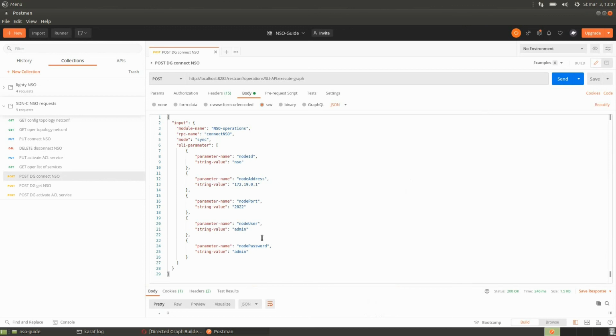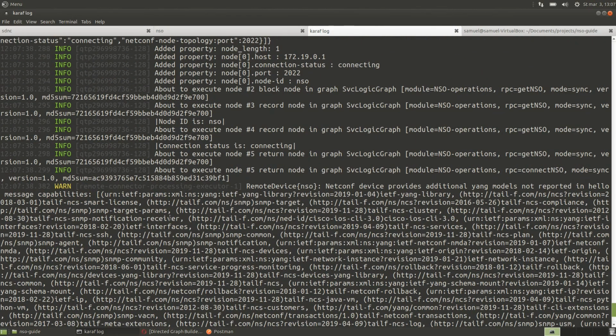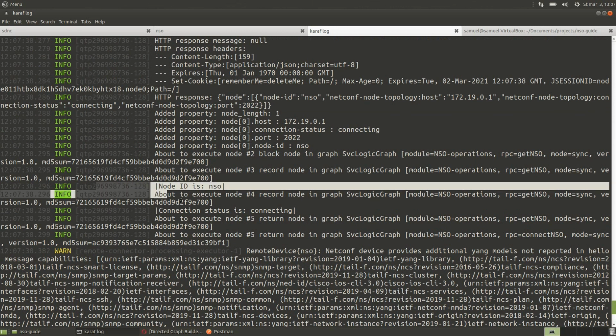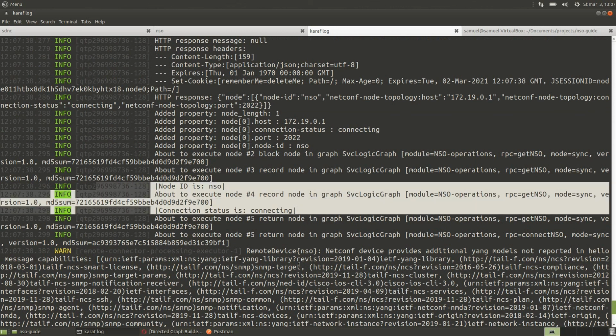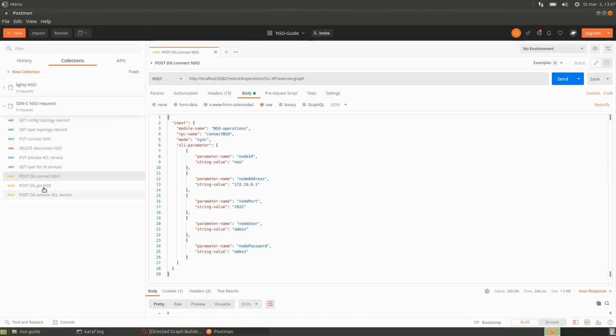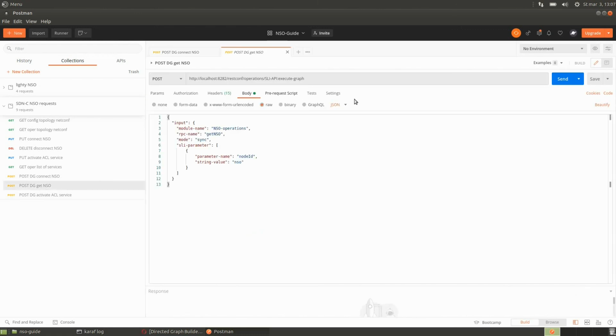Switch to the Karaf log we opened before to see if it printed what it should. If you recall, the directed graph Connect NSO was calling getNSO. At these lines, we see output from the getNSO directed graph. Here it tells us that the node ID is NSO and the connection status is connecting. When we execute the directed graph getNSO again via Postman, we can see that the connection status is now connected.